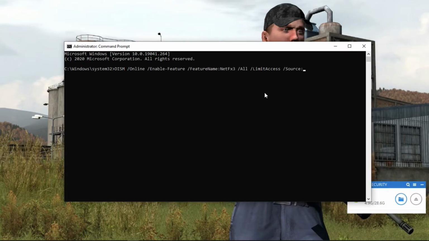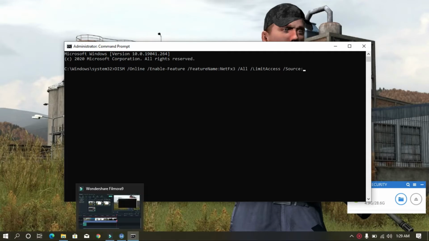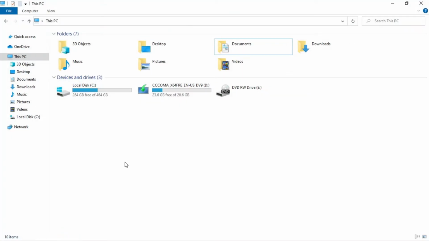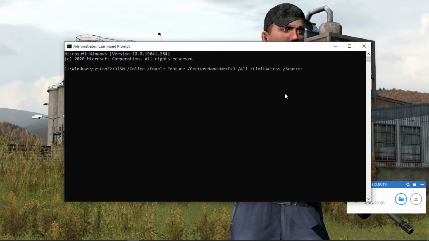Now, open File Explorer and check the letter of your USB flash drive. This is actually letter D. Then go back to Command Prompt and type letter D with colon in front of it. Click Enter.